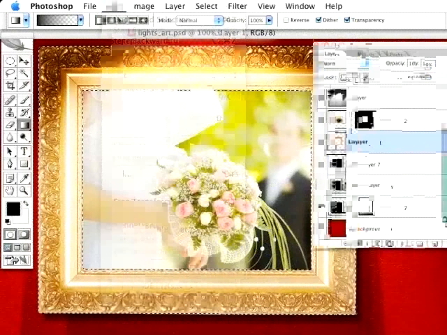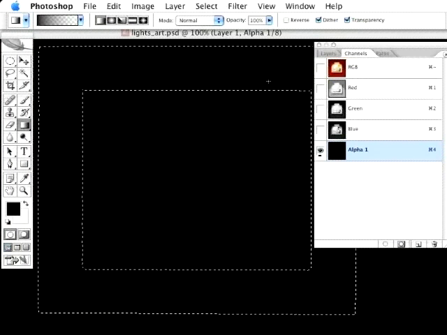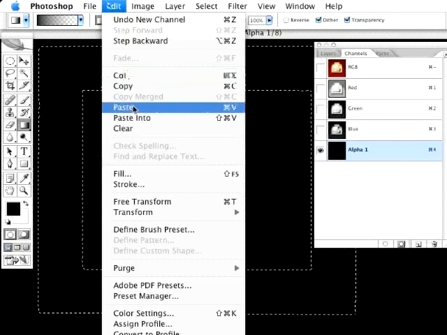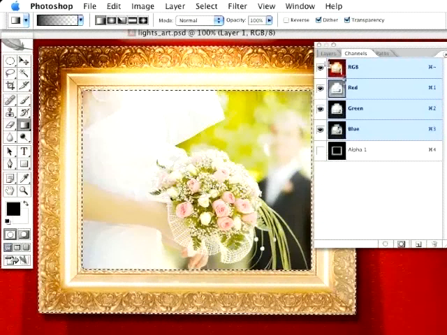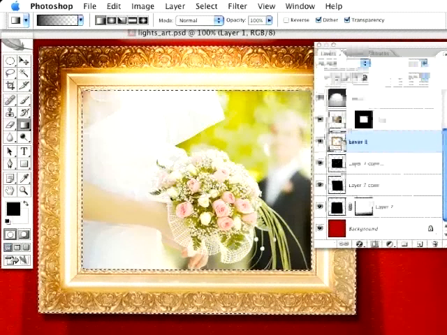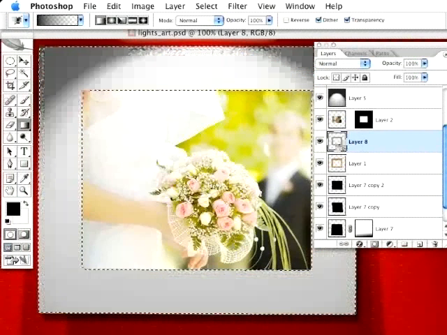And we're going to go to my Channels palette over here. I'm going to create a new alpha channel, and that selection is still active. I'm going to go under Edit, Paste. And that's going to paste that frame into an alpha channel, and it does so in a grayscale way. It's a grayscale file now inside that alpha channel. So I'm going to deselect that. Actually, no, I don't want to deselect. I want to go back to my layers. And above, I'm going to create a new layer above that original frame layer. We're going to fill that selection with a neutral 50% gray, just like this.